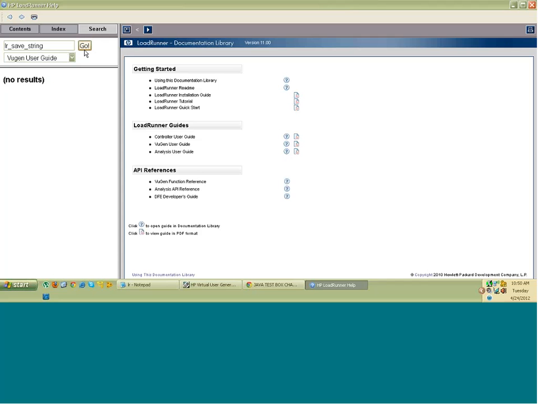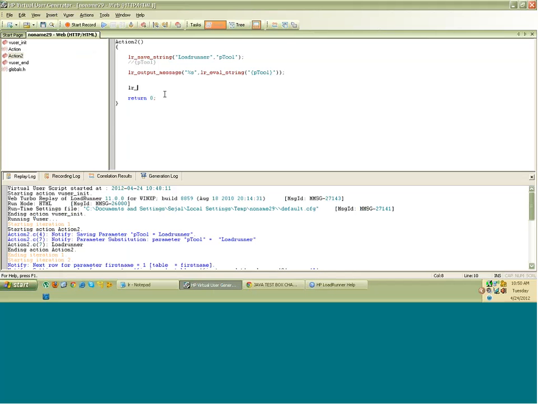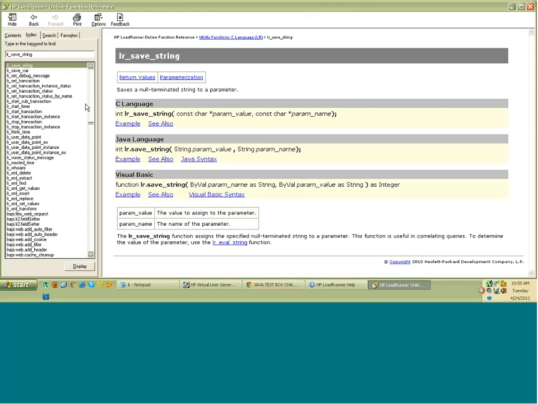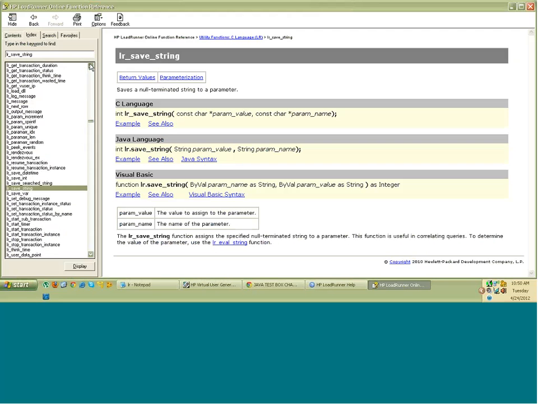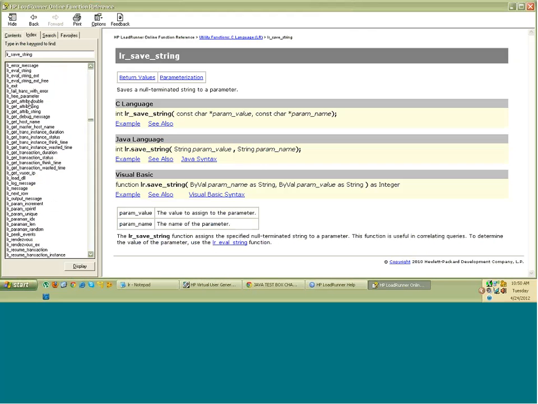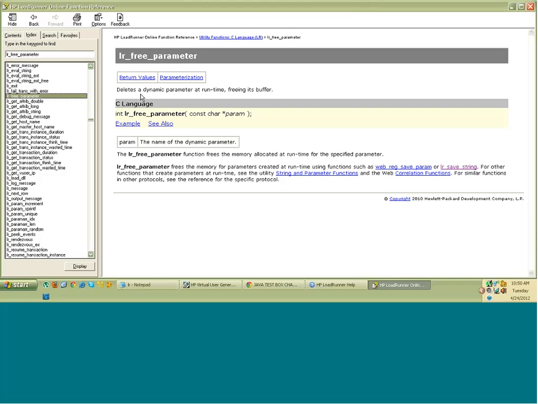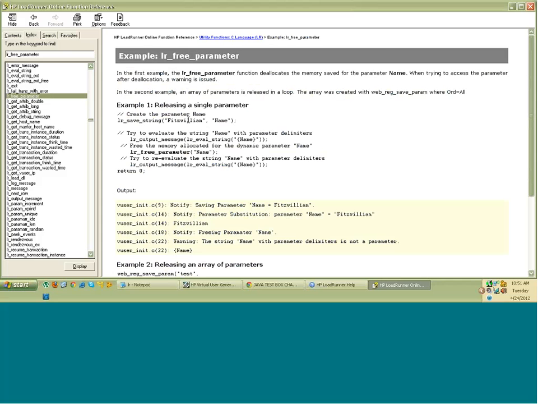How come it is not getting me any result? Well, I can do another thing. I can press F1 on this string. Okay, I've got this. Now here I see the list of all functions. There is one function that I'm looking for to free this parameter that I've created. So I'm scrolling up to remember. Okay, LR underscore free parameter. So this is the function. It deletes the parameter. The one that I've created with LR underscore save string is a dynamic parameter. It is created at runtime and it resolves at runtime.